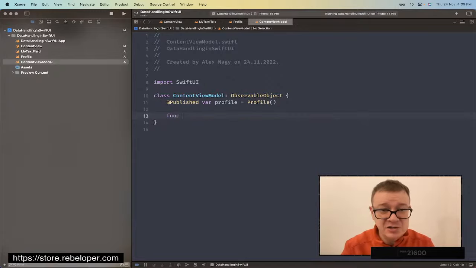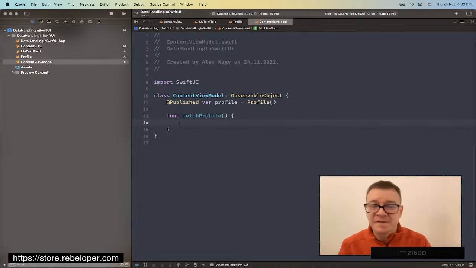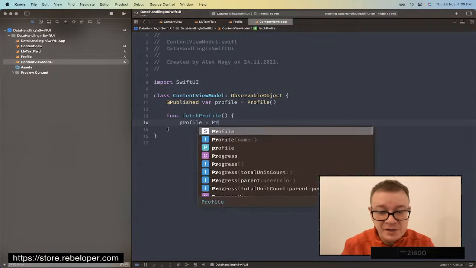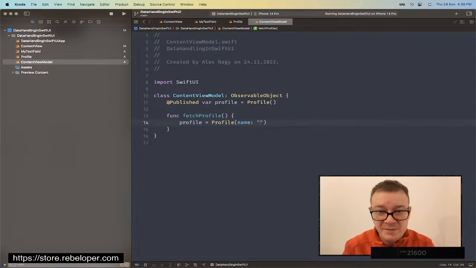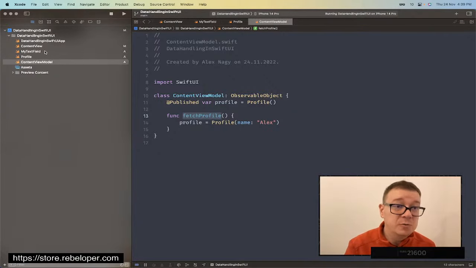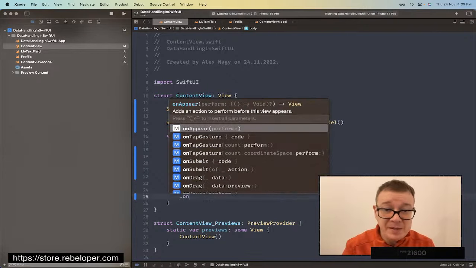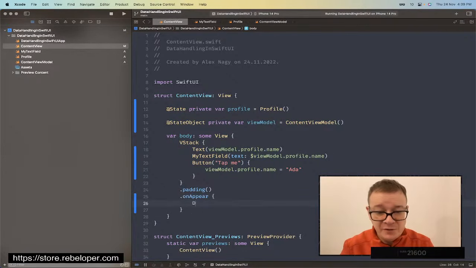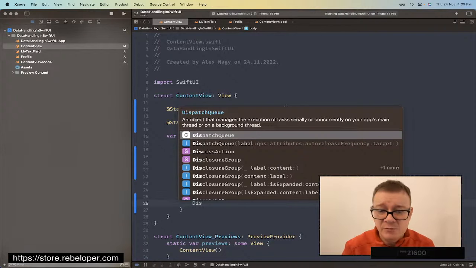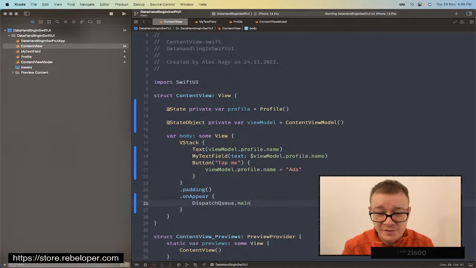So let's have a function right over here of fetchProfile, for example, because currently we just have an empty profile. So what we would do, of course, we are going to fetch it, whatever, and then we just go and have our profile. Let's just have profile.name and Alex. Okay, so this is our fetchProfile function. So how would we use that? On the ContentView, let's just go onAppear, and let's just wait for a few seconds so we kind of know that, okay, we are just fetching that from the server.